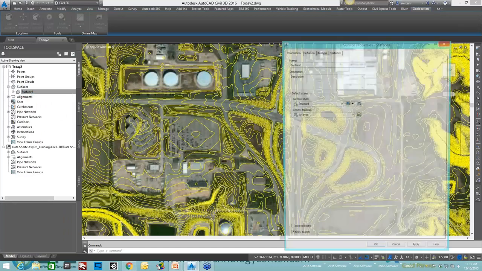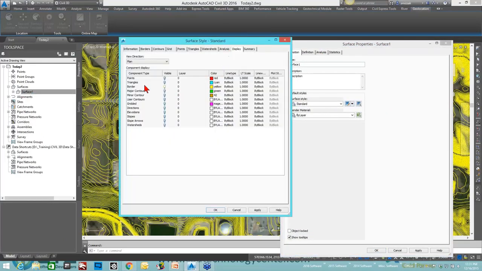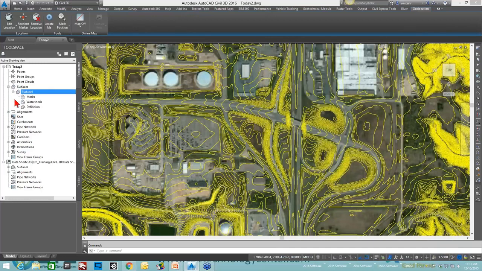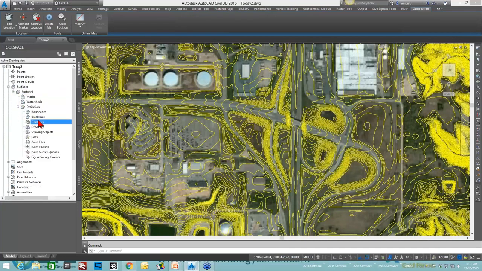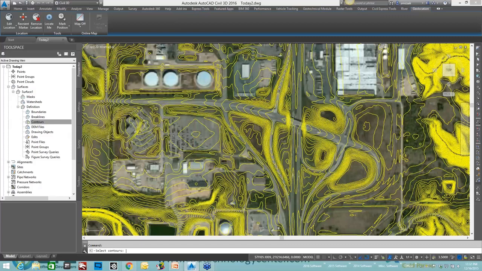Quickly jump into properties. For standard display, turn on major minor. Say apply. Say OK. Say OK. Expand definitions, and here's where I can say add, and I'll just call it shapefile. Say OK, and then select all.